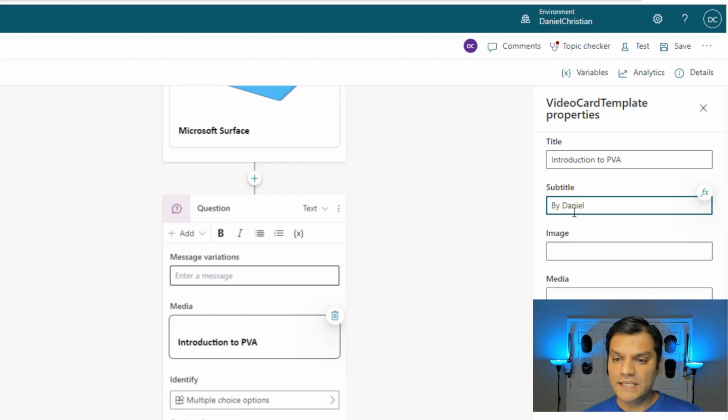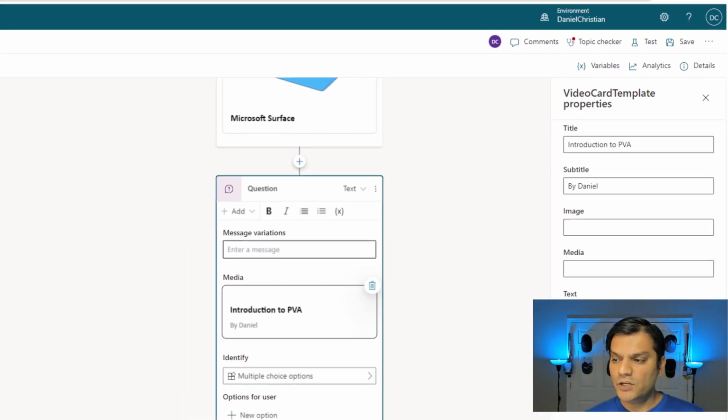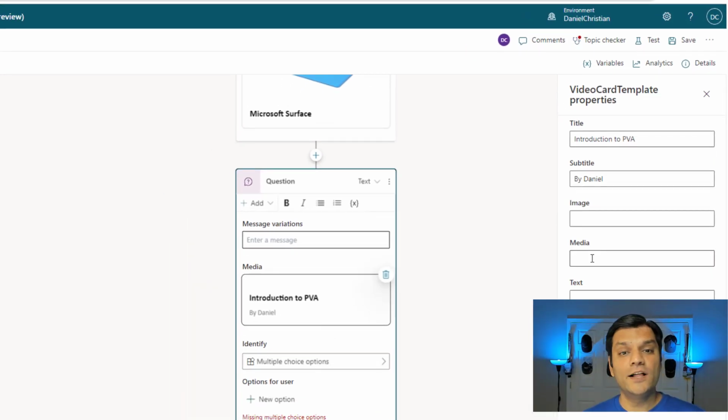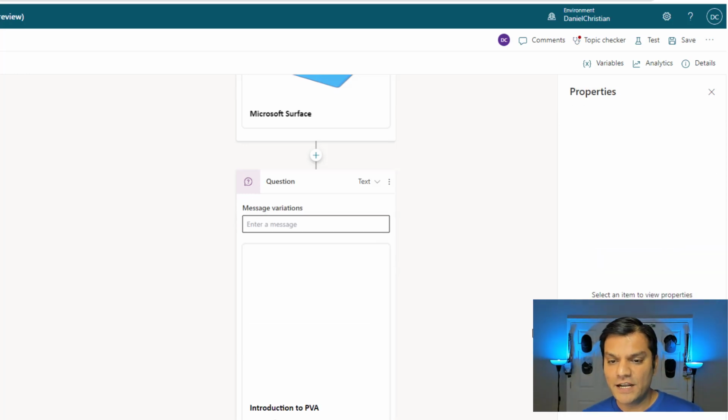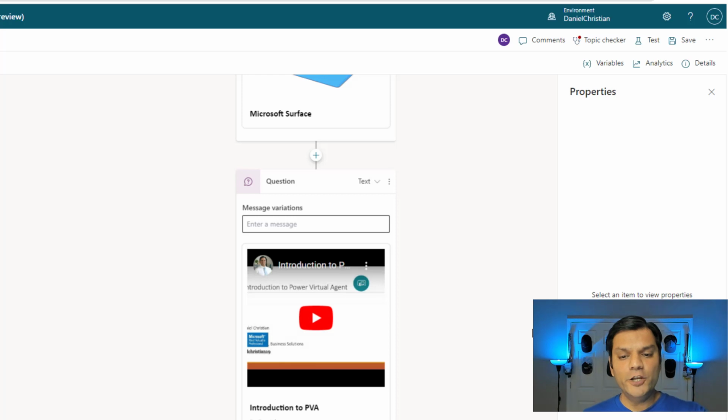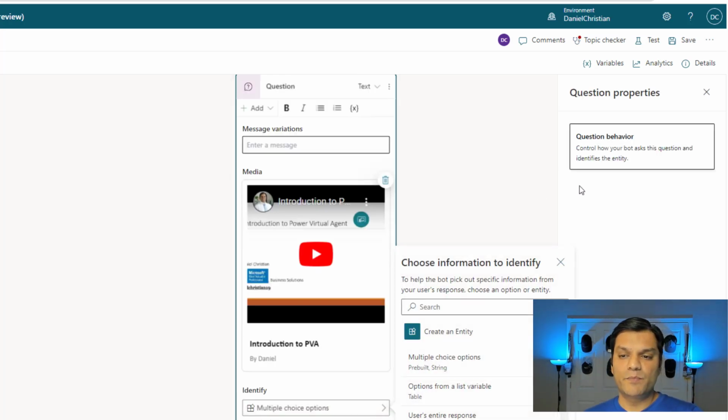I can skip the image altogether. But what I can do is go ahead and grab the URL of my introduction to Power Virtual Agents media video, paste it over here. And the moment I do that, the video shows up over here and it has all of this functionality, which is basically the properties that we just added. It goes ahead and does all of that.